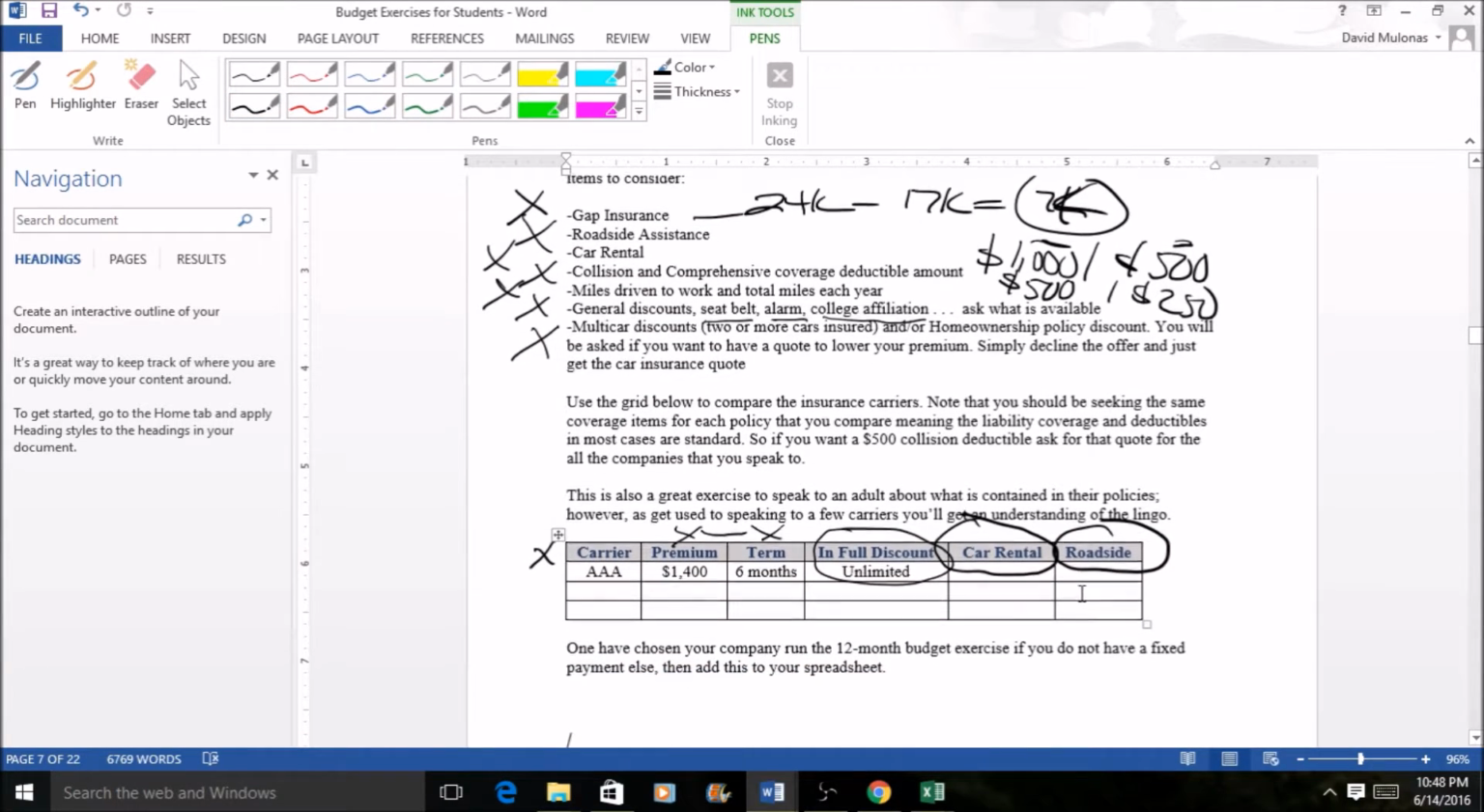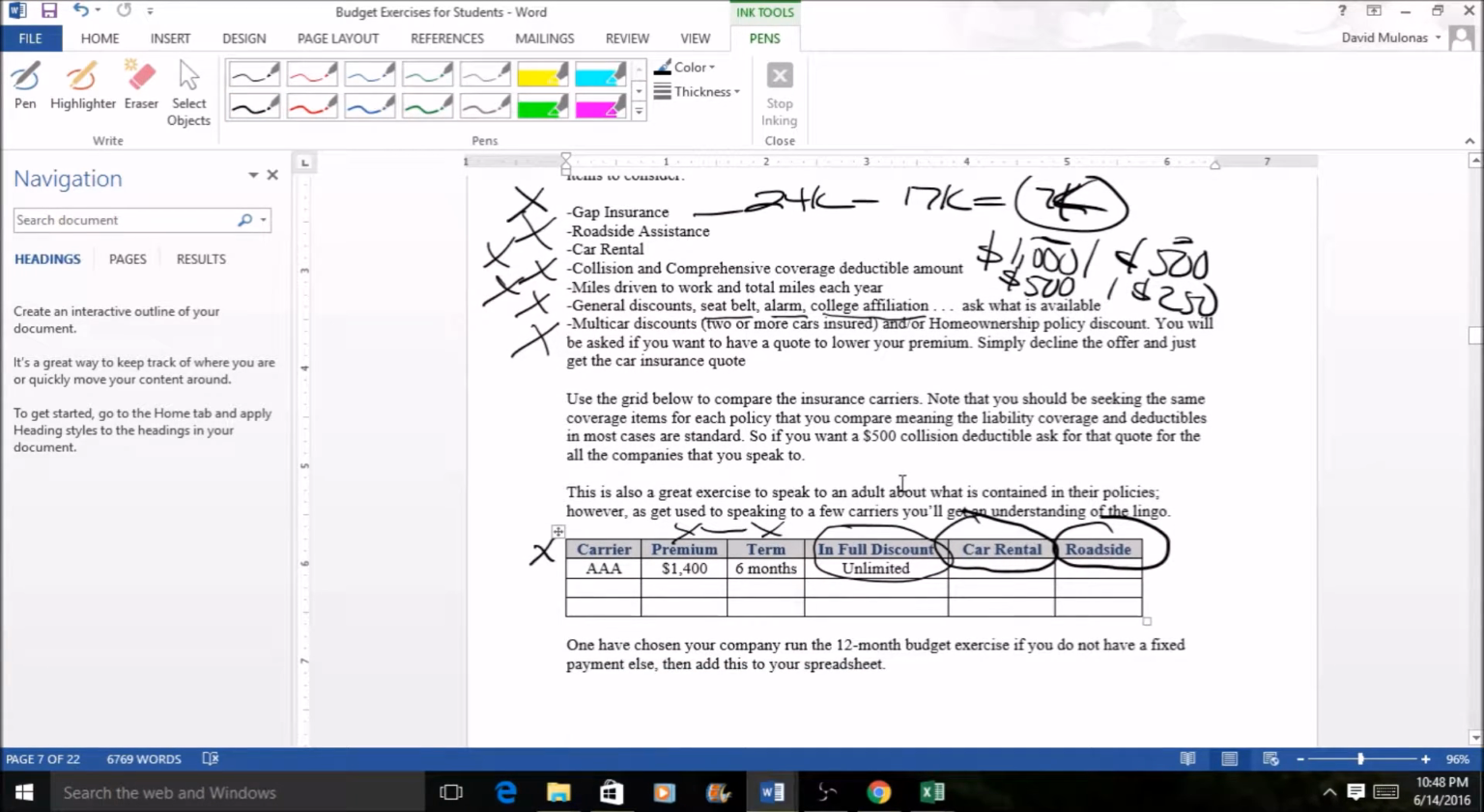And so what you need to understand is if you have a policy that says it's due every 6 months, for example, then obviously you're going to have to come up with a 12-month budget exercise, which is really simple. So if it was $600 for 6 months, then obviously your supplemental account would have $100 a month.